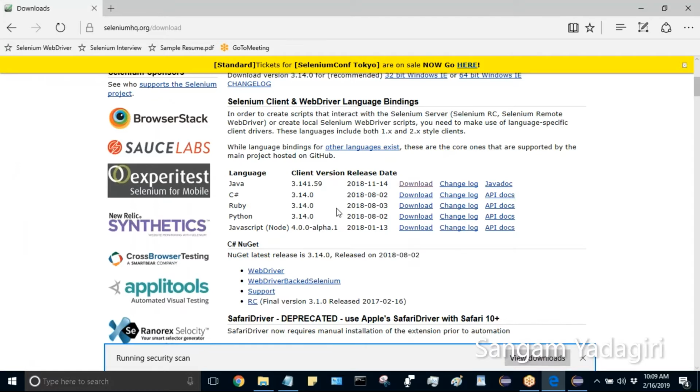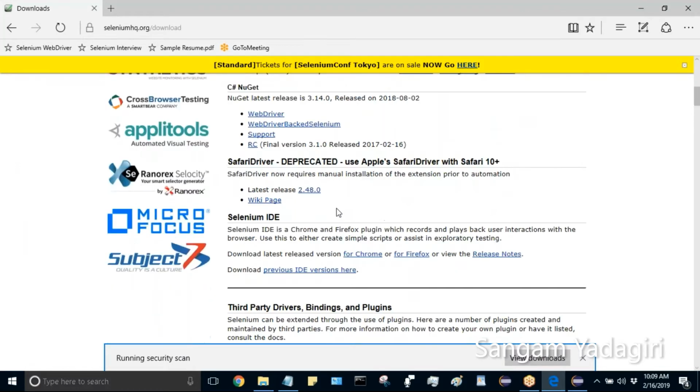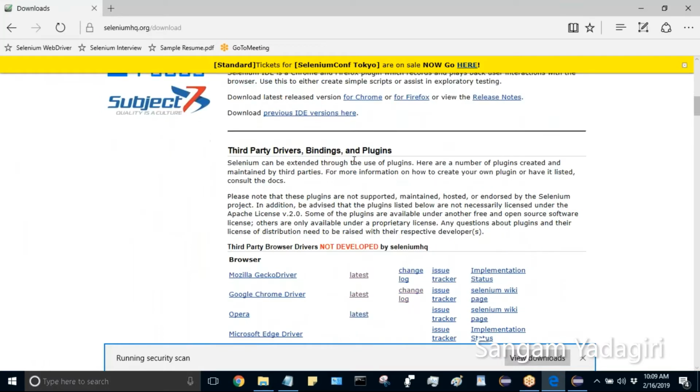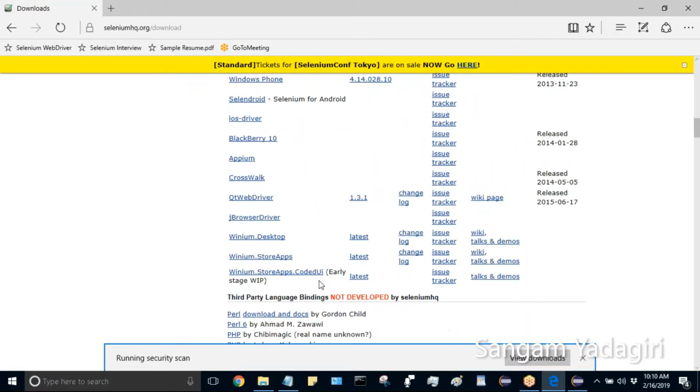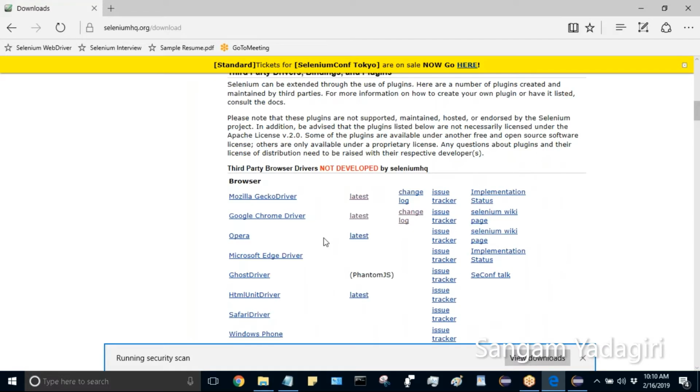We'll download others. Come down a little bit and you will see plugins, third-party drivers. These are actually third-party drivers because they do not belong to Selenium. They belong to the browsers. So for example, Google Chrome driver is developed by Google, not Selenium. So that's why it's third-party. Mozilla Gecko driver, which is the Firefox driver, is developed by Mozilla Corporation. And you can download others, but let's not focus on others right now. These are all different mobile testing and other browsers testing and headless browser, all are included, but let's not get ourselves confused.